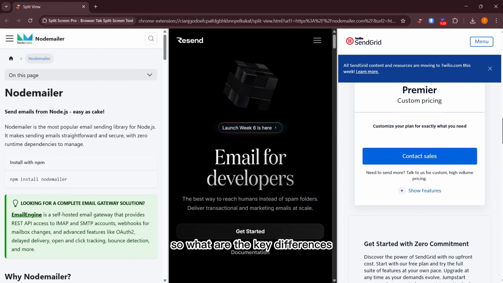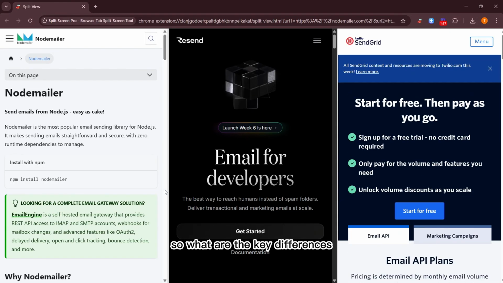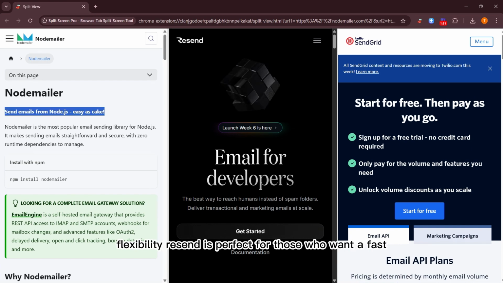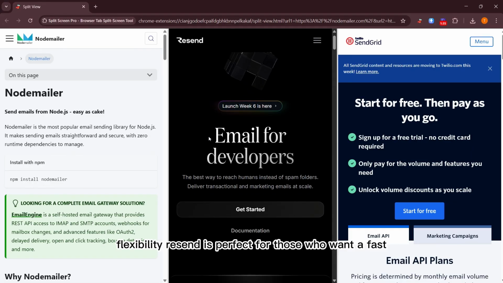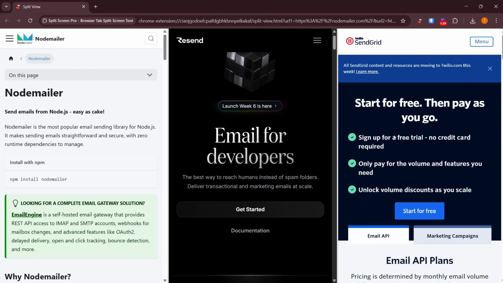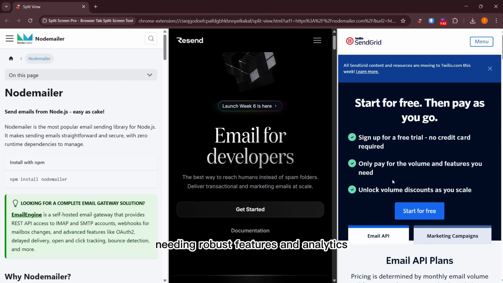So, what are the key differences? NodeMailer is great for developers looking for flexibility. Resend is perfect for those who want a fast, easy solution. SendGrid is best for businesses needing robust features and analytics.